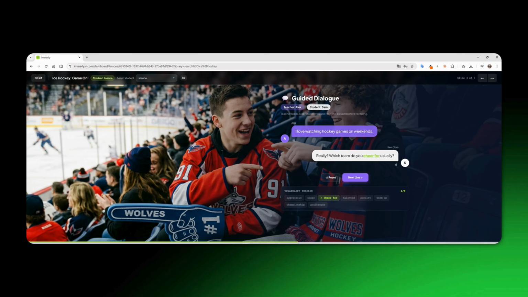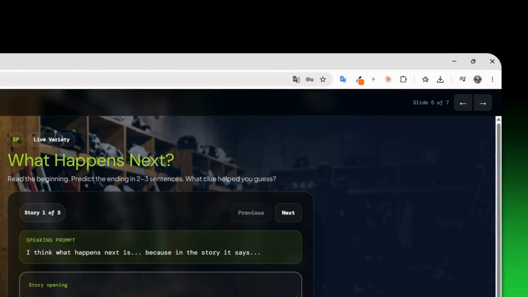On the right side, there is a vocabulary tracker with 8 words from the lesson, such as aggressive, score, cheer for, penalty, and goalkeeper. This helps the teacher check whether the student is actively using the new language during the dialogue. The fifth slide adds a story prediction activity.